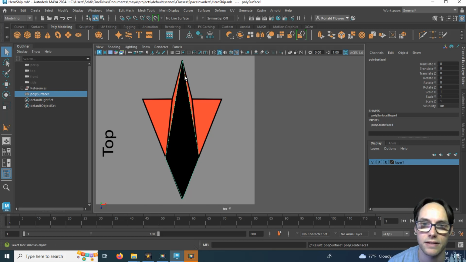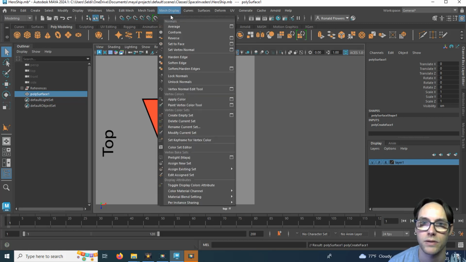You can see that this is inside out. If yours is black like this, that means it's just upside down, and that just depends on the direction you went with your creation. If you went clockwise, it's going to be inside out. If you went counterclockwise, it should be right side up. If yours is inside out, go ahead and select Mesh Display and then hit reverse.